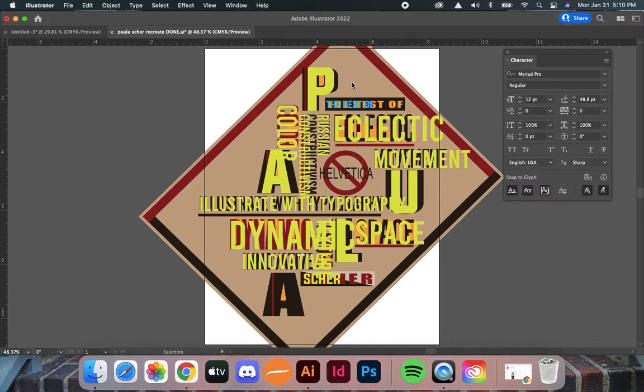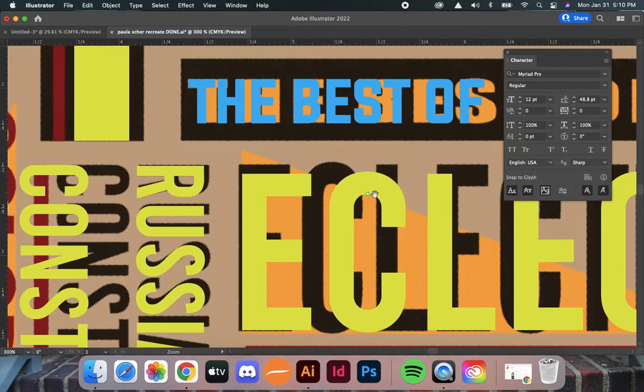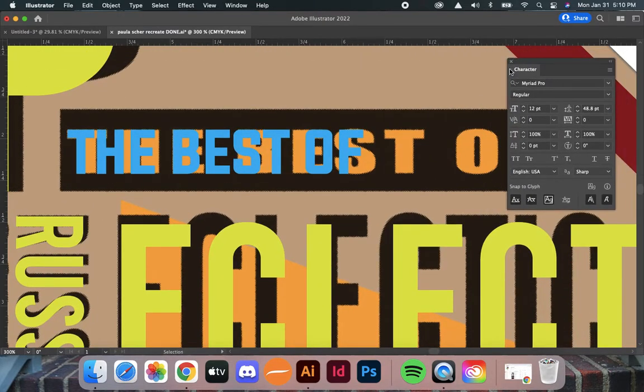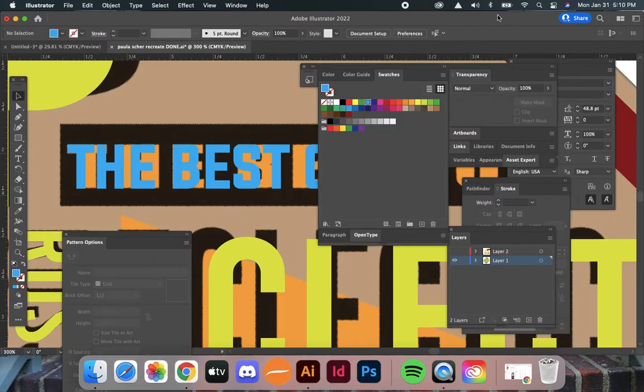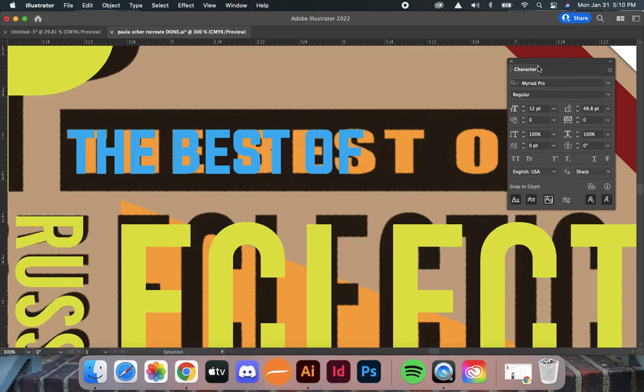Space bar, Command, zoom in. We're going to start with the "best of." Now I just did Command T. I hid all my tools by hitting the Tab tool. That's on all my windows. I'm going to hit Tab to hide all that, and then Command T gives me just the text tool.